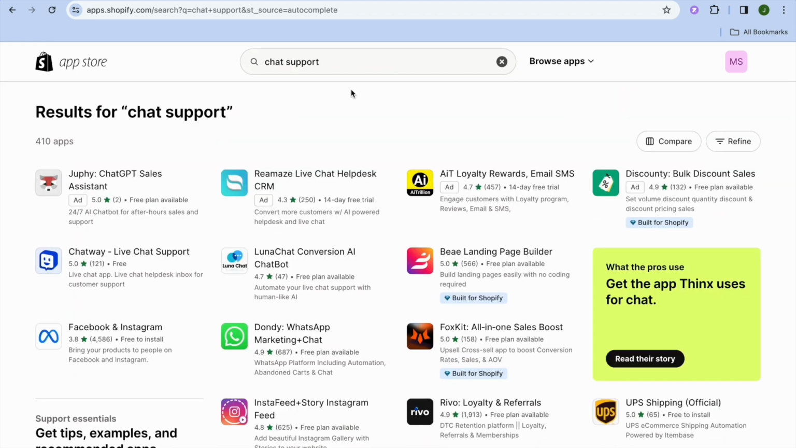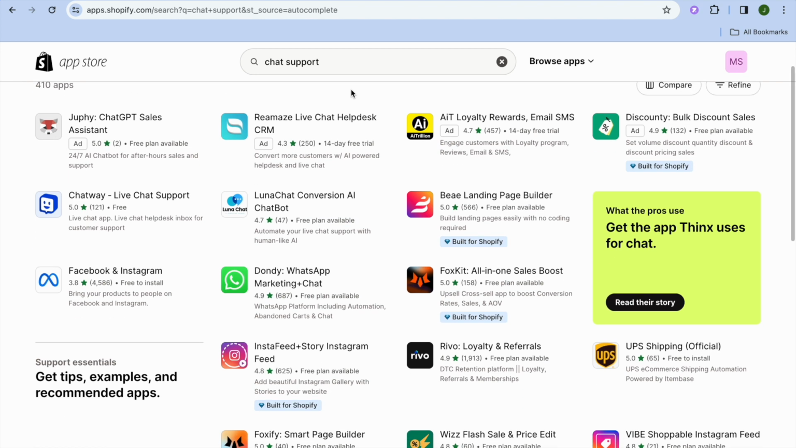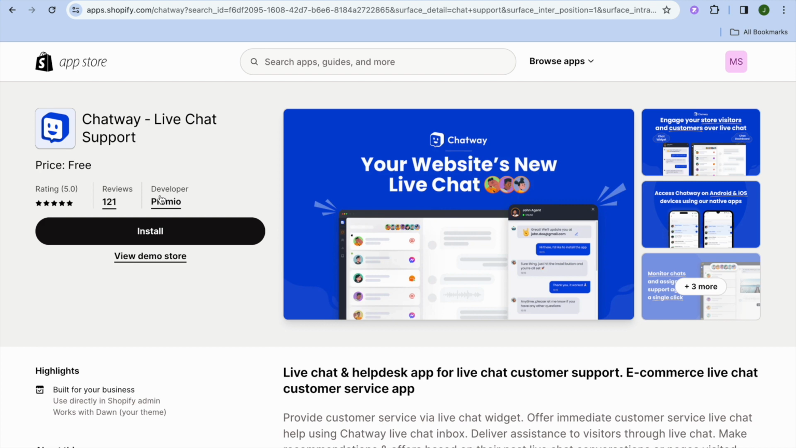After typing in Chat Support, you will be redirected to this page and you can see that there are numerous apps that you can use. But the app that we'll be using for this tutorial is Chatway Live Chat Support. You can see that it is completely free to install and it is also highly rated. So all you're going to do is tap on Install App.